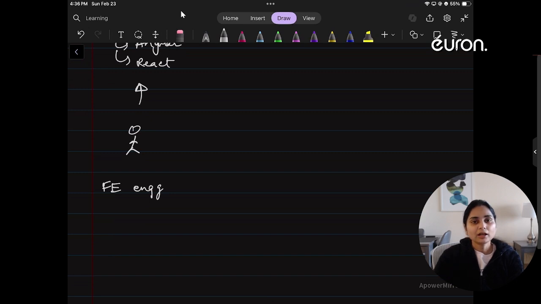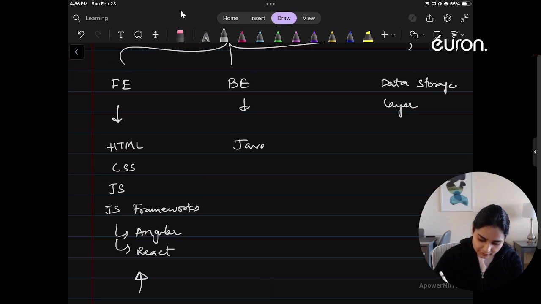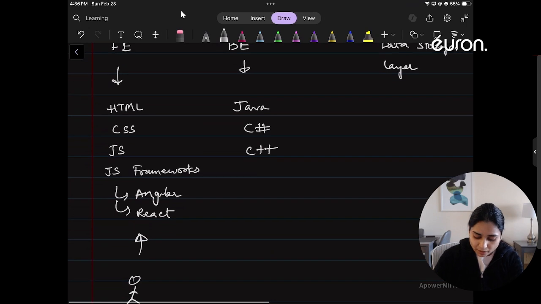Okay. Now, when you talk about backend, here what responsibilities do we have? We build the core logic, and we build that in languages like Java, C Sharp, C++, Python, and so on.